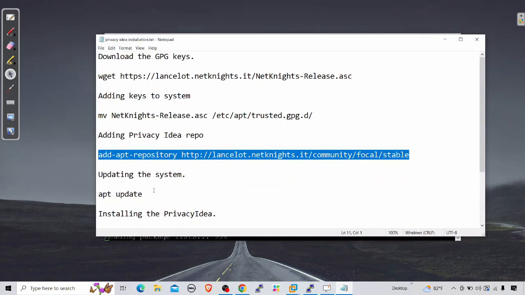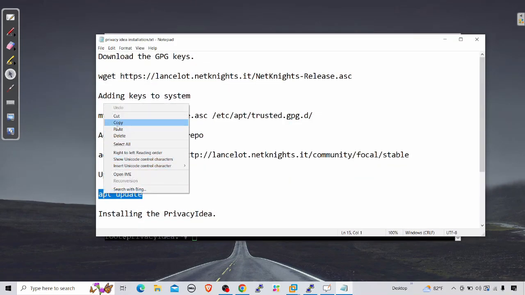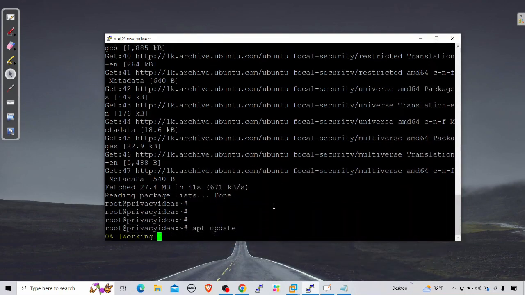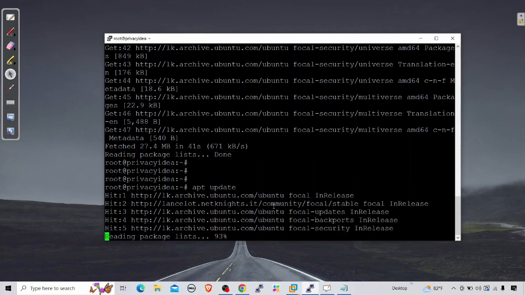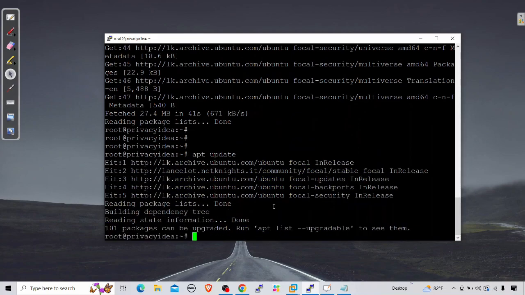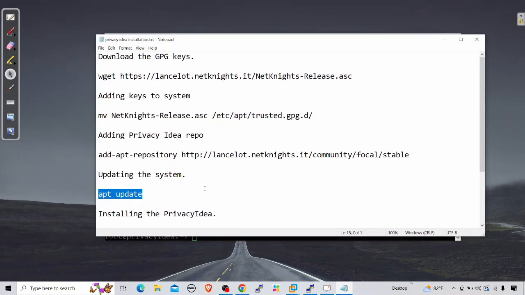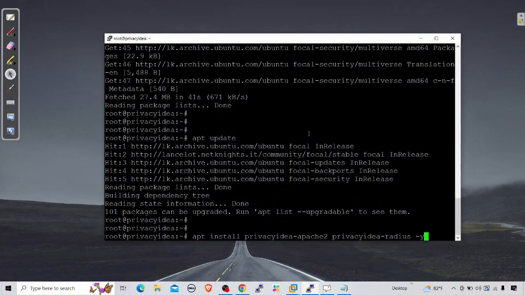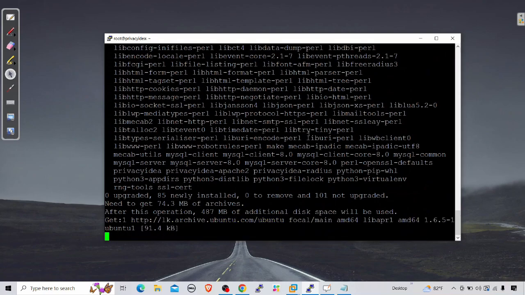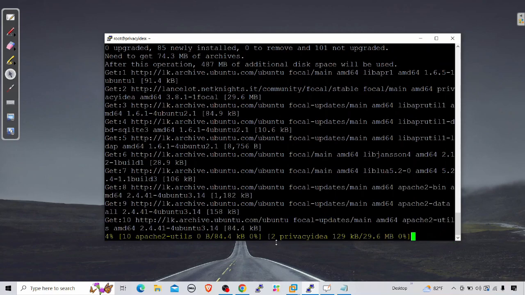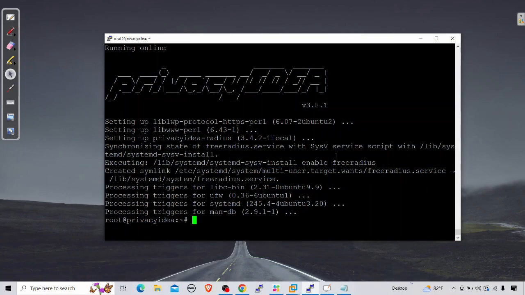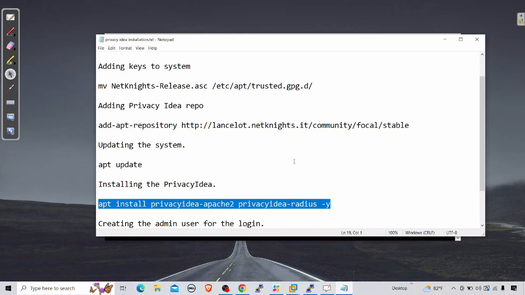Let me go back to my commands. Let me update the system. You can use apt or apt-get update, but here I'm using apt update. Both commands work fine. Okay, that's done. Let me install Privacy Idea itself. I'm going to pause the video and come back because it takes some time to get this installed. Okay, we are done with the installation. Then let me create the admin user here.